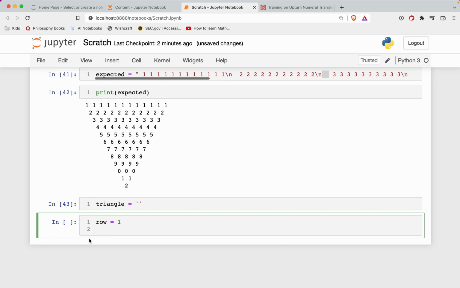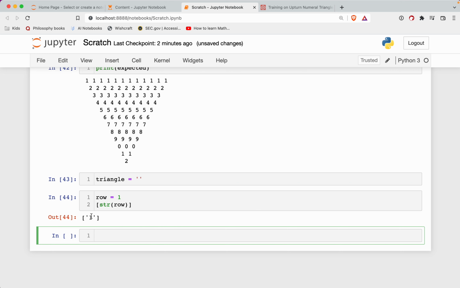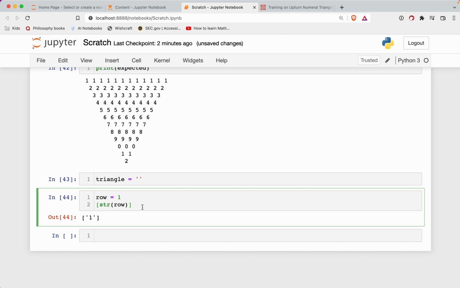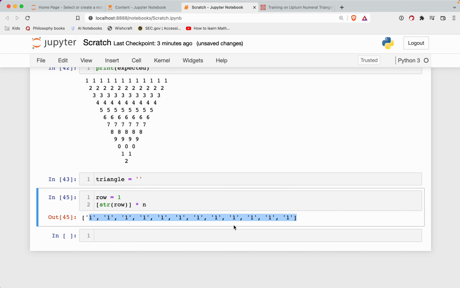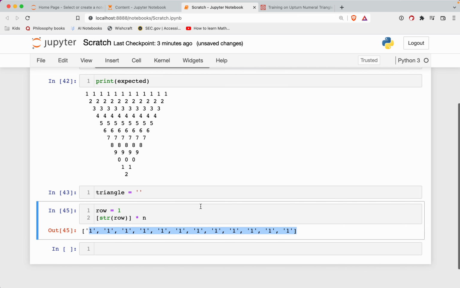Okay. So what we want to do first is take the number and turn it into a string. So we'll have row. Notice it's in a list of 1 string in there. And this is a cool Python trick: if I multiply a list of something, it will repeat it that many times. So this is a cool trick to know about.